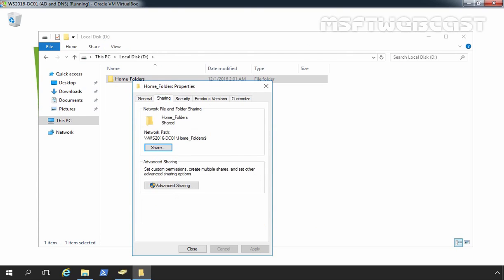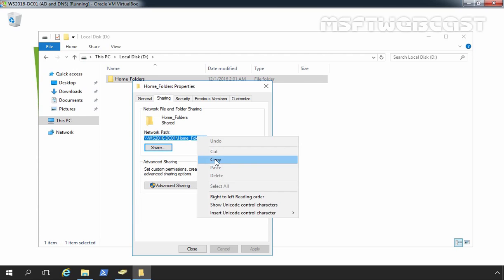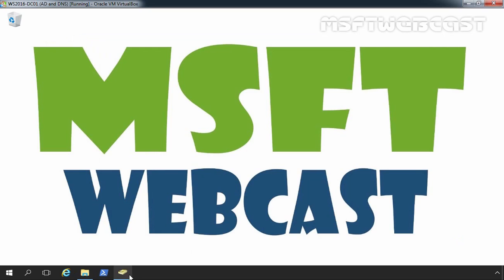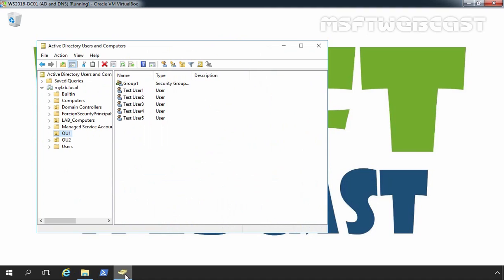Let's again click on the Sharing tab and copy the network path. Let's click on Close. So we have successfully created one shared folder as the storage location for home folders. Let's minimize this and move to the Active Directory Users and Computers console.